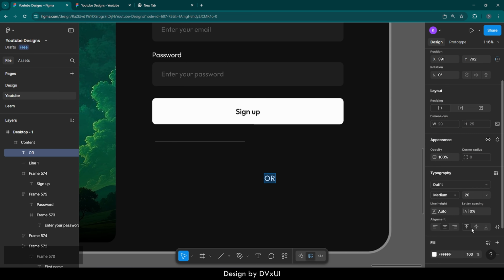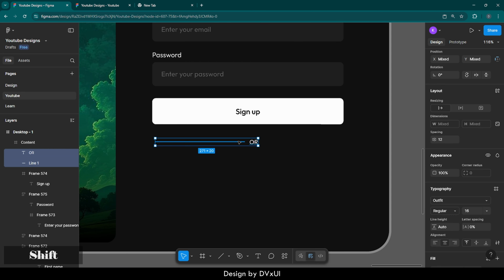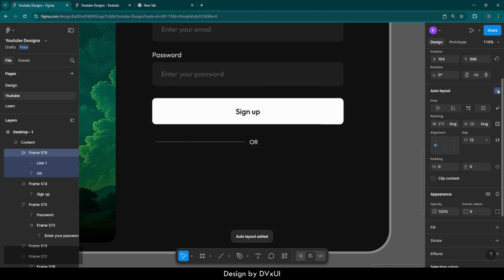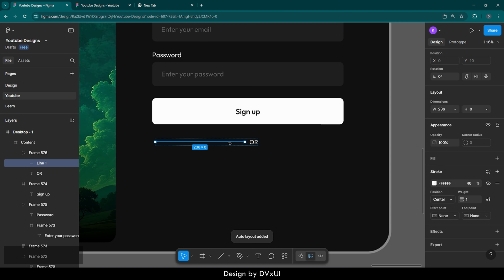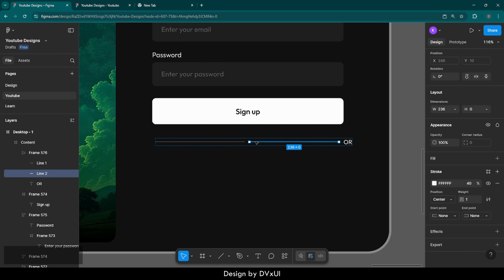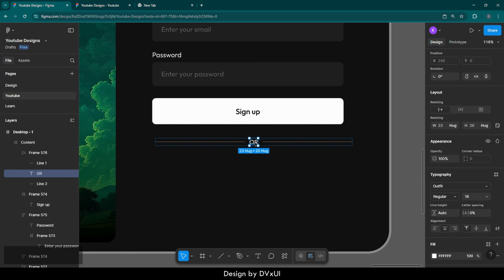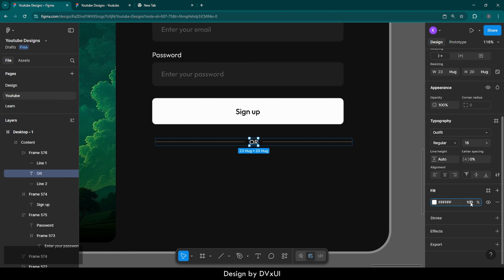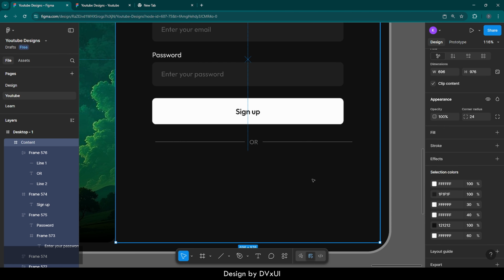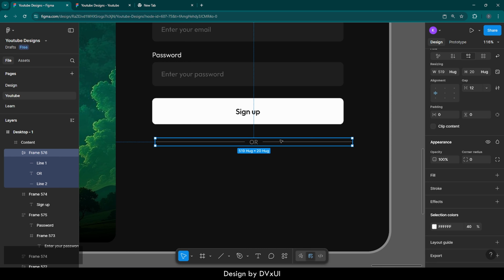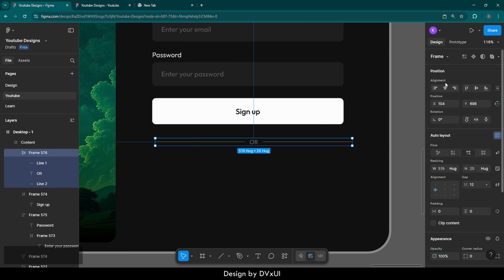Select it, change the font size to 16 with regular font weight, put it over here, select both and put them in auto layout. Now I'm going to select this line and use Ctrl D to make one more copy, and now to align it I'm just going to use the arrow key towards the right, and now it is perfectly aligned. I'm going to select this or, reduce down its opacity to 40%.